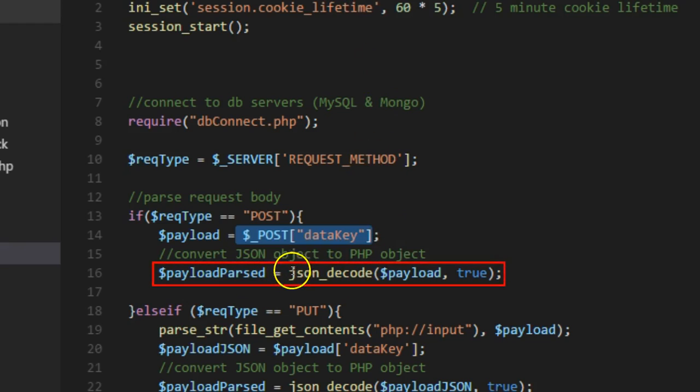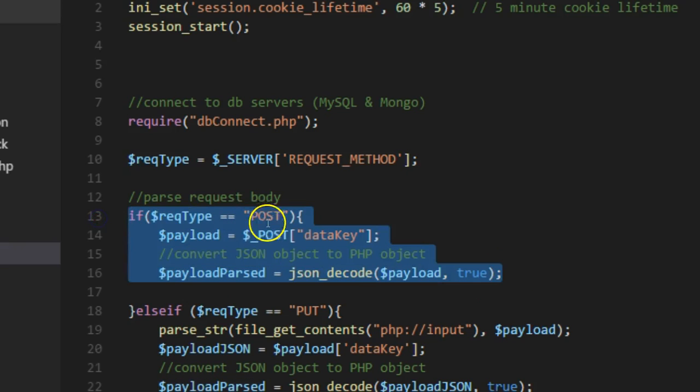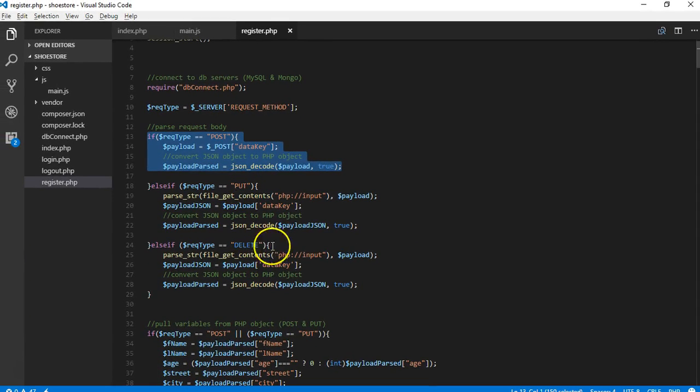Now on the back end, we're using this JSON decode method that the PHP library has made available to us, and we're converting our payload back into a PHP object so we can actually work with it. So that's that line of code here. Like I said, put and delete we'll discuss for later actions.